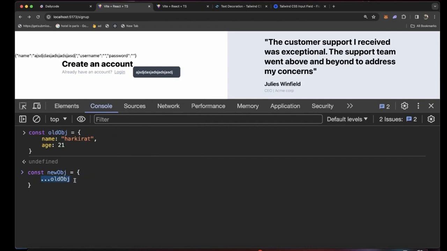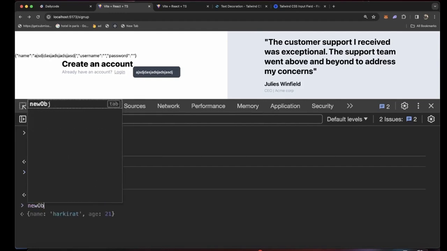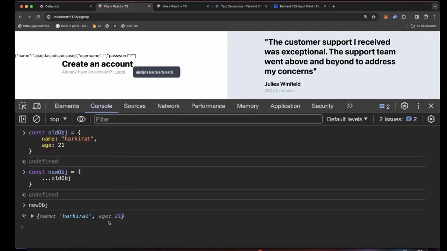I say ...old object inside the curly braces. This basically means spread out the existing object. What does spreading out mean here? Basically it will take all the keys and values and put them here. That is what the ...old object will do. It will take both the keys from here and the values and put them here. So this and this are the same thing. So let's see if that is the case. If I log new object, I see name Harkirat, age 21.